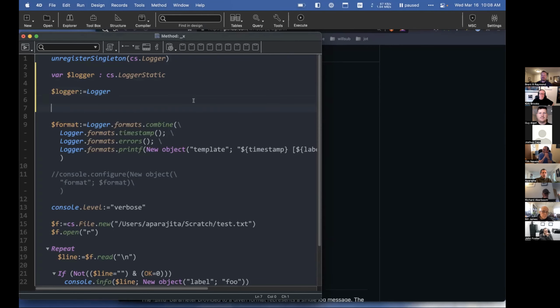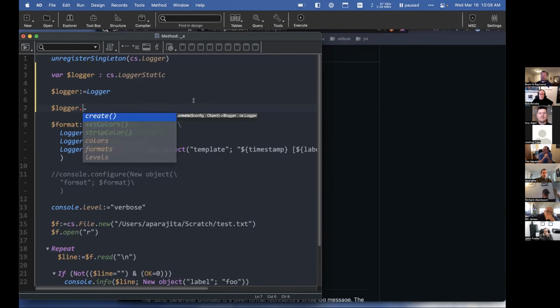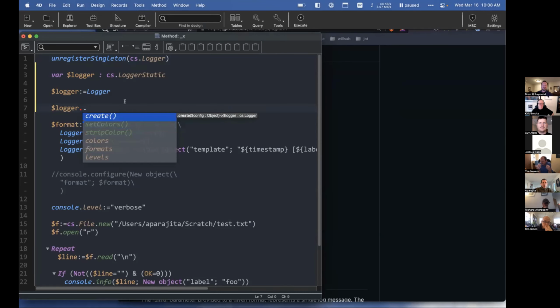Fortunately, I have to do that. So if I said logger dot, yes, it's actually showing you right there, the hint. You see it? Yeah, I do see it, but doesn't it also show what the parameters are that can be passed in? Yeah, it's showing right here.